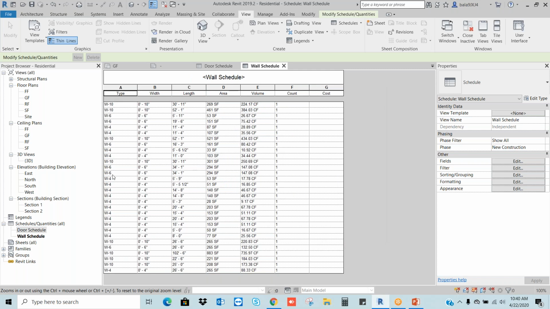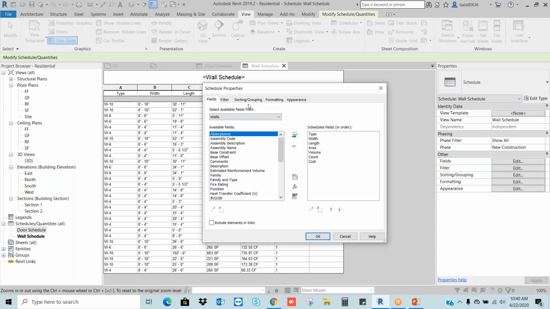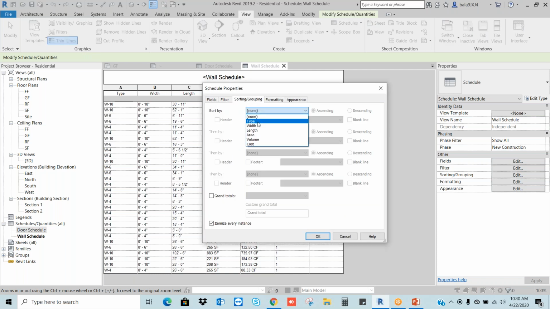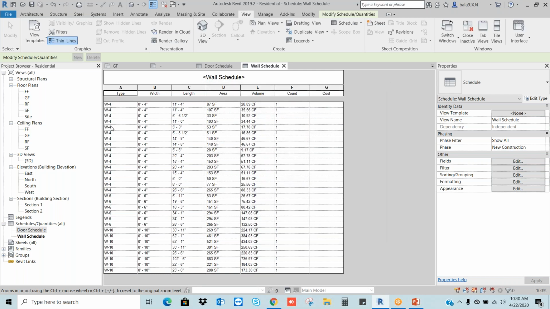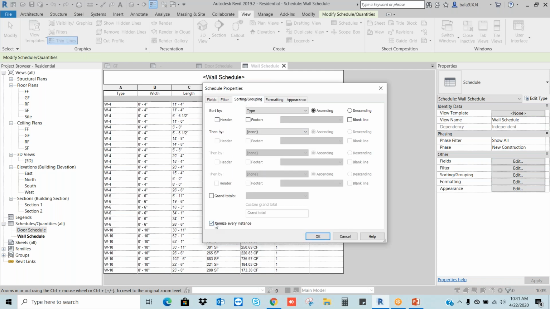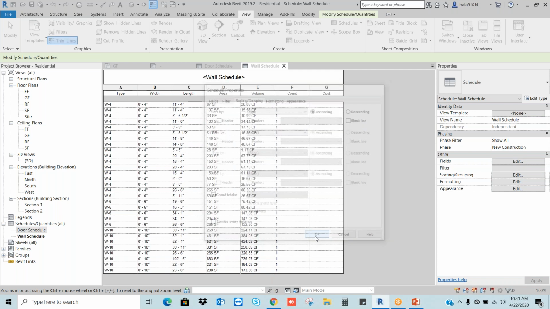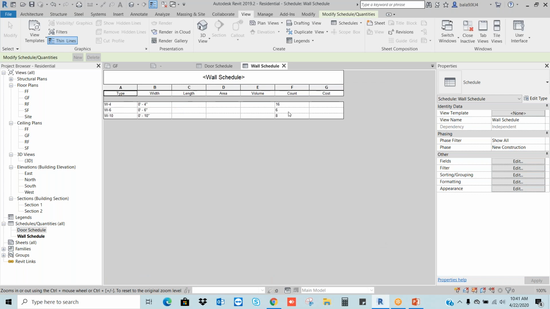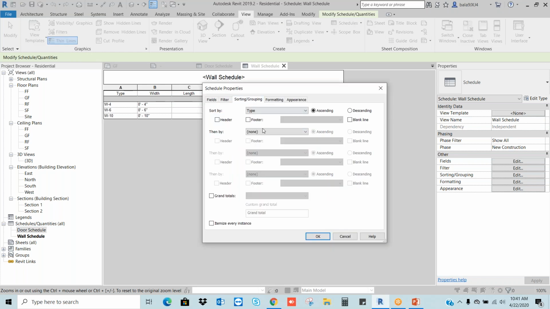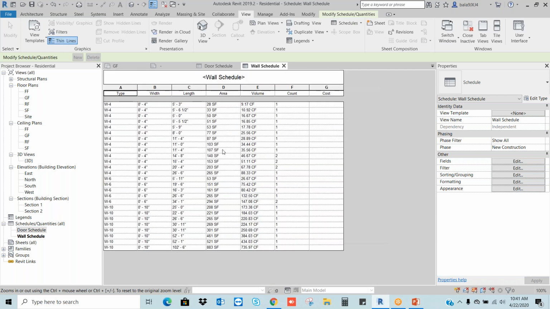Okay. Now I want to sort by the type. Go to the fields, sorting, and by type. Okay. So see W4, W6, W10. I want to remove this option in the sorting, itemize every instance. I will get the count. W4, I have 16 walls like this. Okay. Now I will sort next by volume, same like Excel, ascending, descending kind of things.